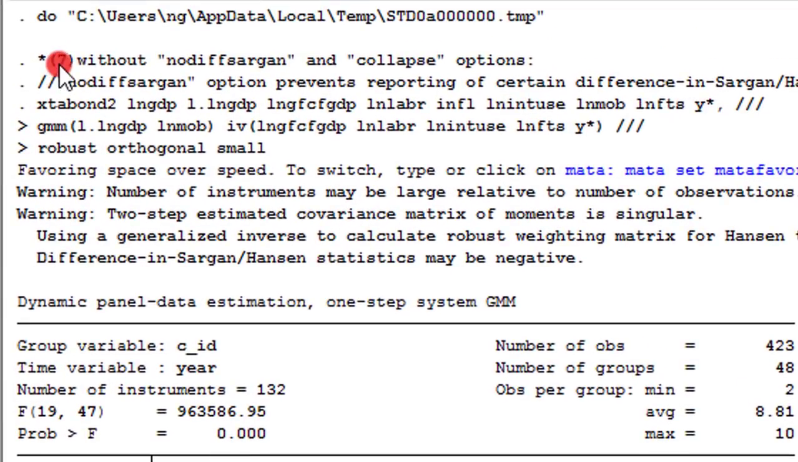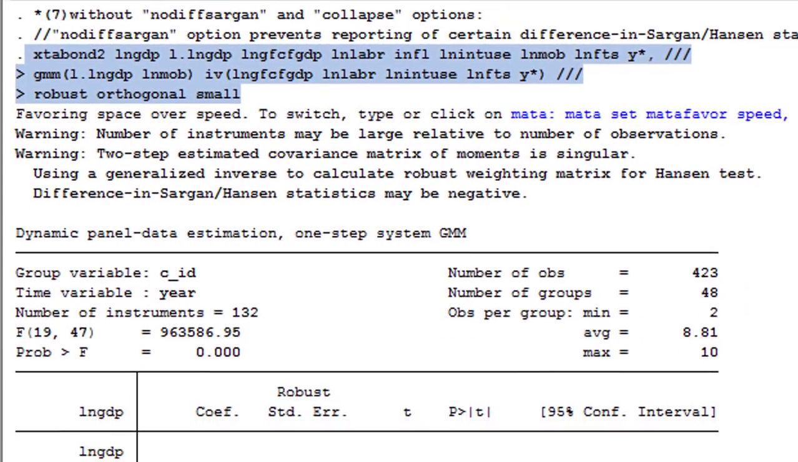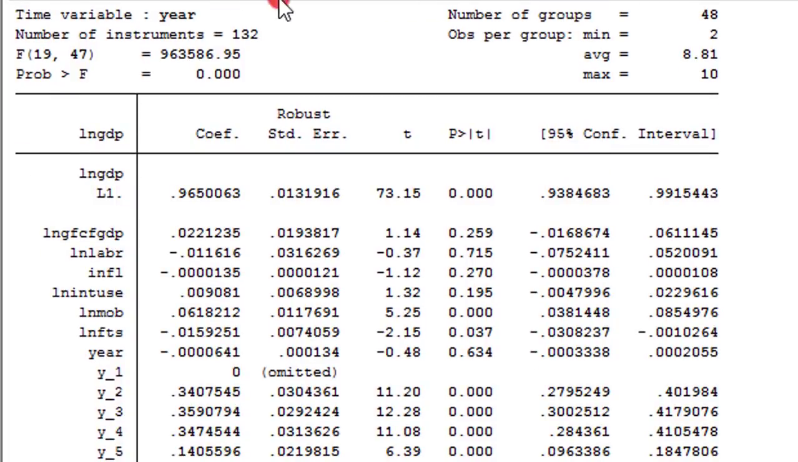Simulation 7, we are going to execute this code without the no diff Sargan and collapse option. So this is the code we're estimating. I have removed the no diff Sargan and there is no collapse option. Still using the log of mobile as a predetermined variable. What do we have? Because we are not using the collapse option, instrument set is over-bloated to 132.